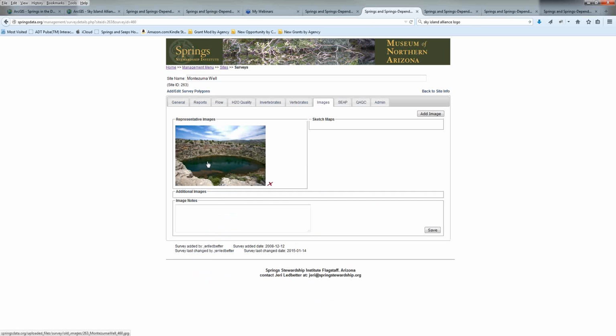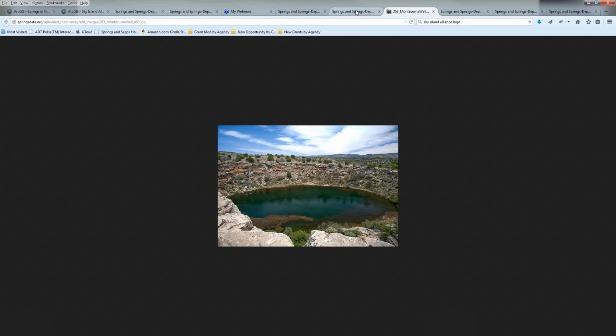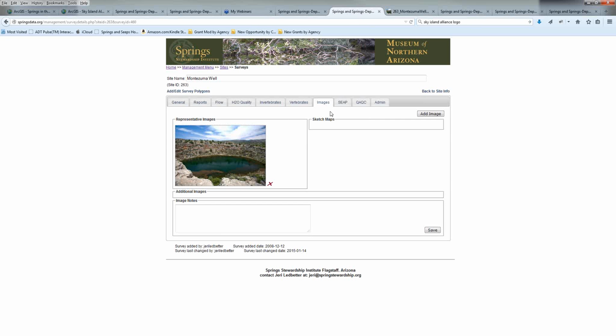Images, you can upload images in here, one or several. We ask that people not upload too many and that they're not very big. If somebody tries to upload an image that's 50 megabytes, it actually won't allow it. They'll get an error message saying, no, you have to make it smaller. We try to put in one representative image of the site, and then we can also upload additional images if it seems appropriate. Maybe somebody got a picture of a black bear running away, or a particular species of frog, a leopard frog, and they wanted to upload that, that's fine.